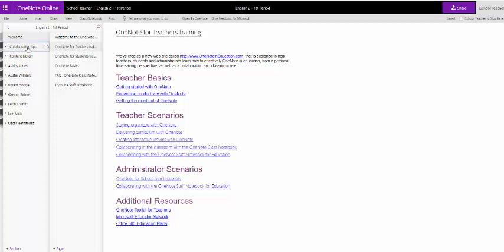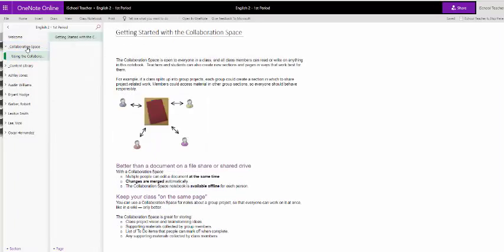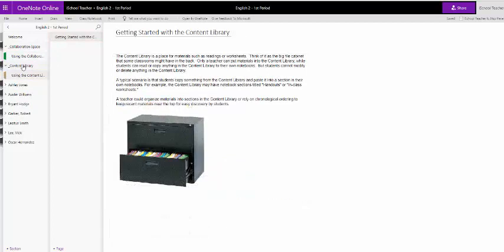The collaboration space is the section where the teacher and students can post information as well as make changes to information. And then, of course, the content library is the section that we talked about for the teacher to present content to her students, resources. Teacher has full edit privileges. The students would only have view privileges.